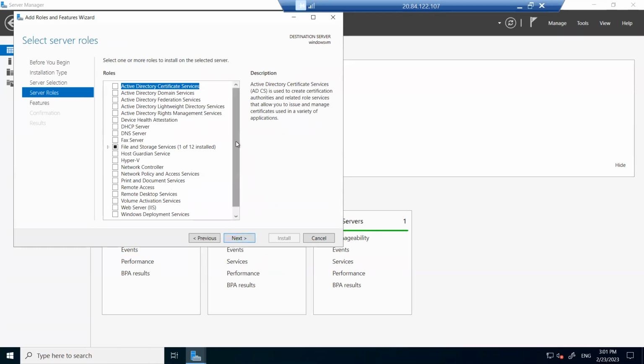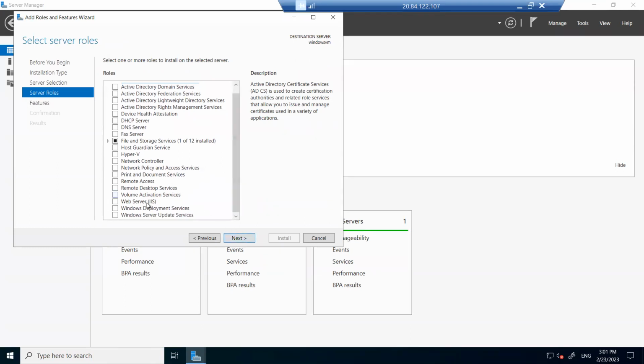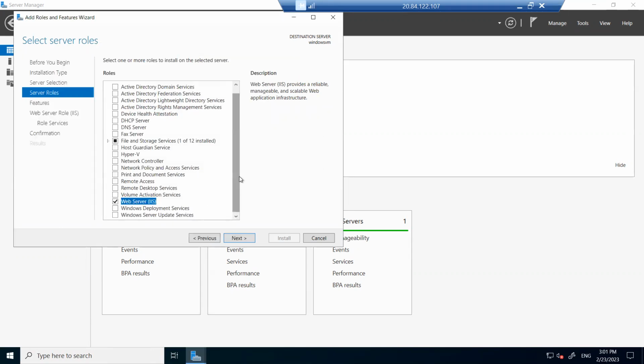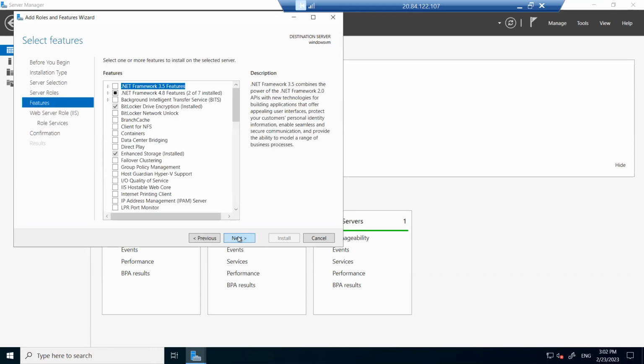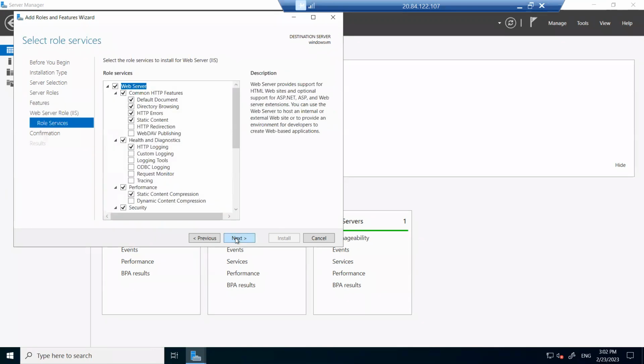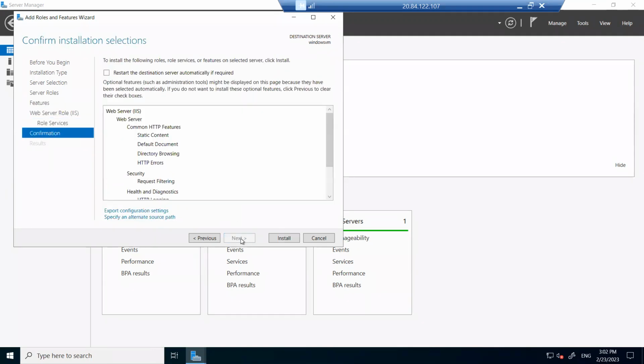Here you just scroll down. Here you are going to see this option, right? Web server IIS here. Just select this option. Click on add features. Next. Nothing more than that. Just go on, click next. Install.